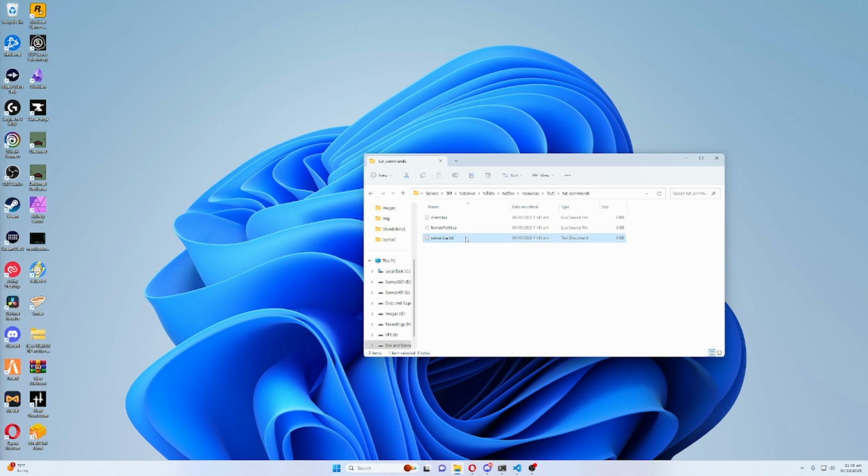And don't forget to get rid of the .text like I did there. Alrighty, so now that we've got these made, we now need to open up your code editor of choice.